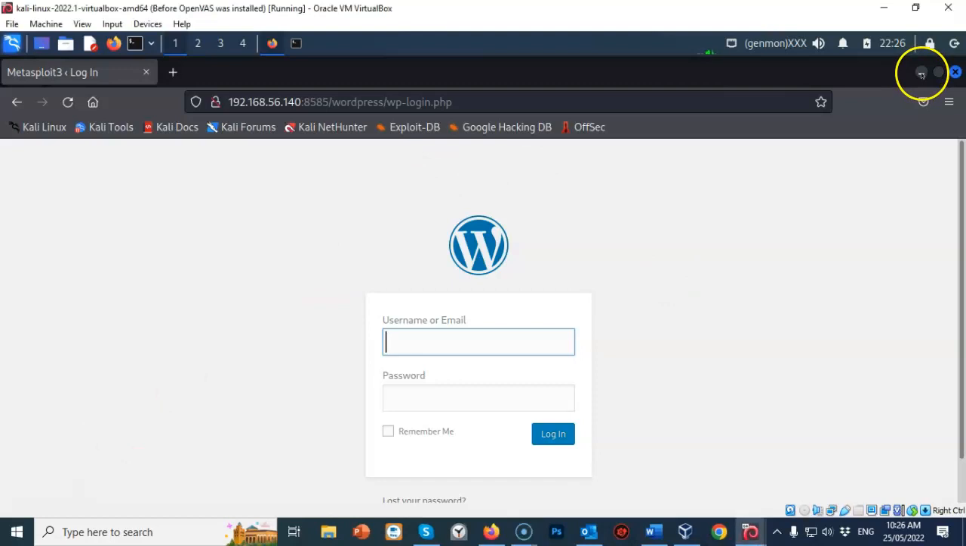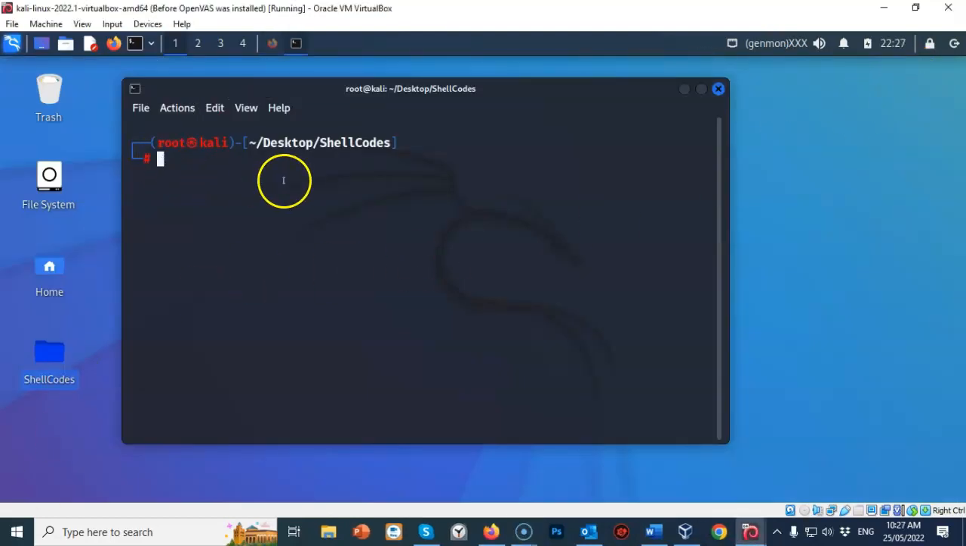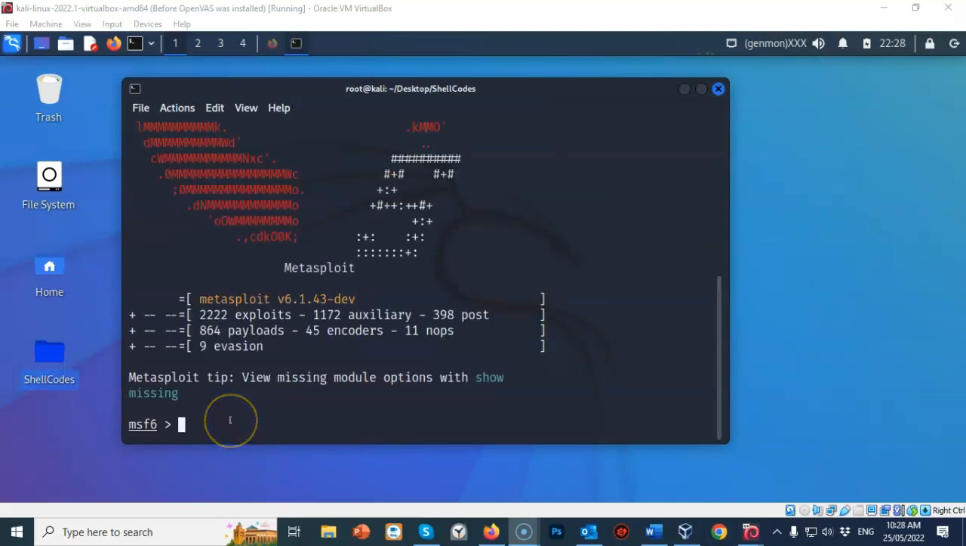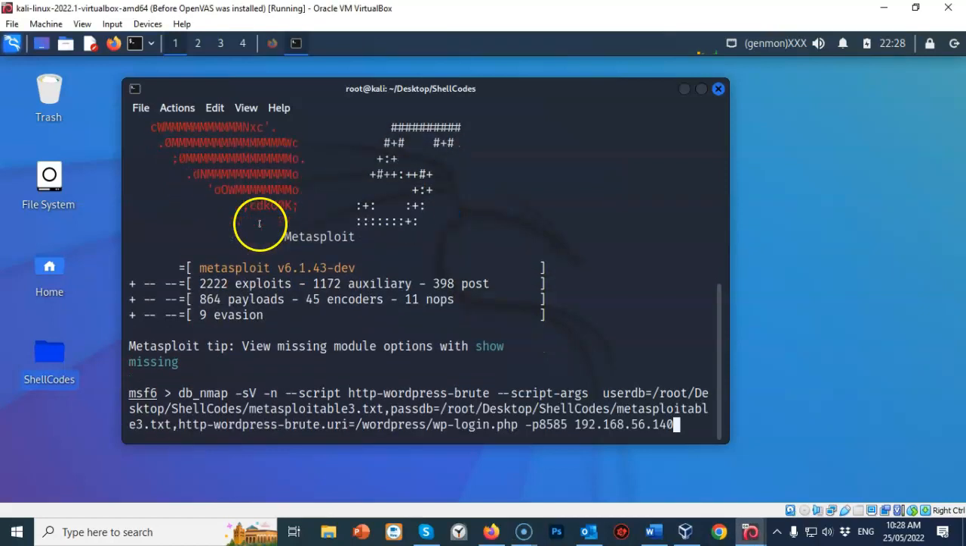Go ahead and minimize your browser. Back at our terminal, go ahead and type in MSF console. Hit enter, and this is going to start Metasploit. So the first method that we're going to attempt to use to brute force our WordPress site involves using Metasploit and Nmap. So at the prompt, I'm going to copy and paste the following command.